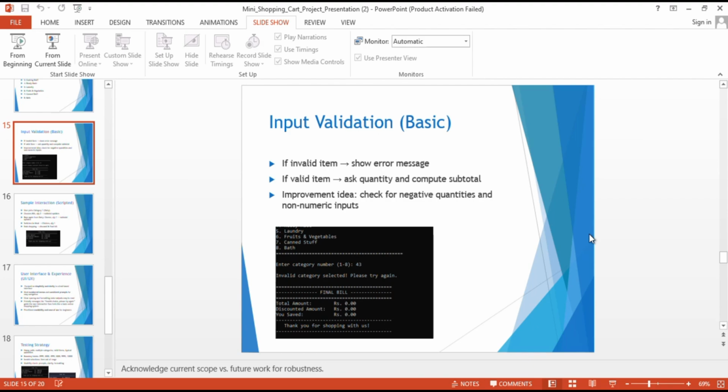Hello everyone. I'm Amber Tariq and I'll be discussing how we made the program user friendly and reliable while ensuring it works correctly under different conditions. So let's start with input validation.